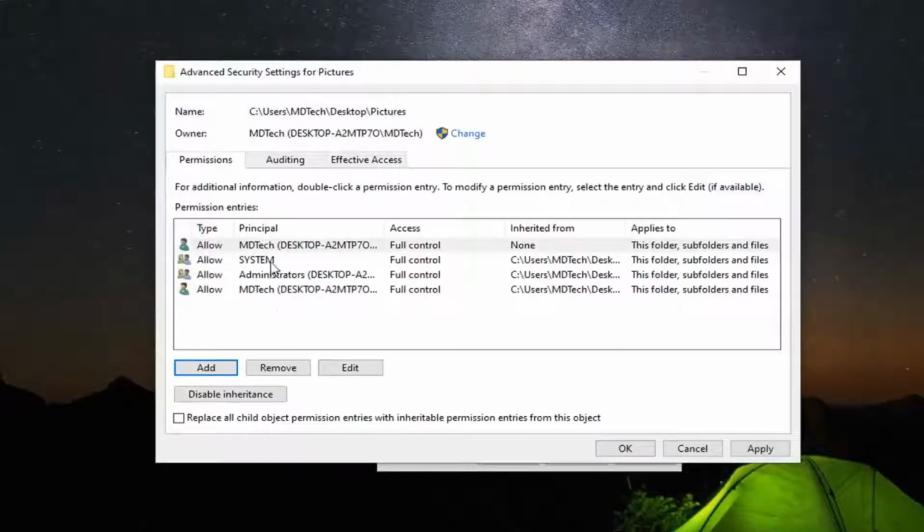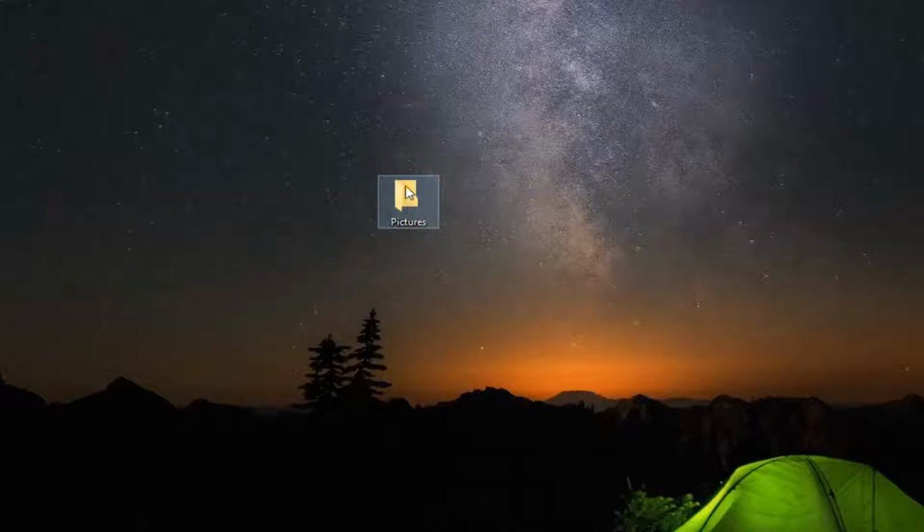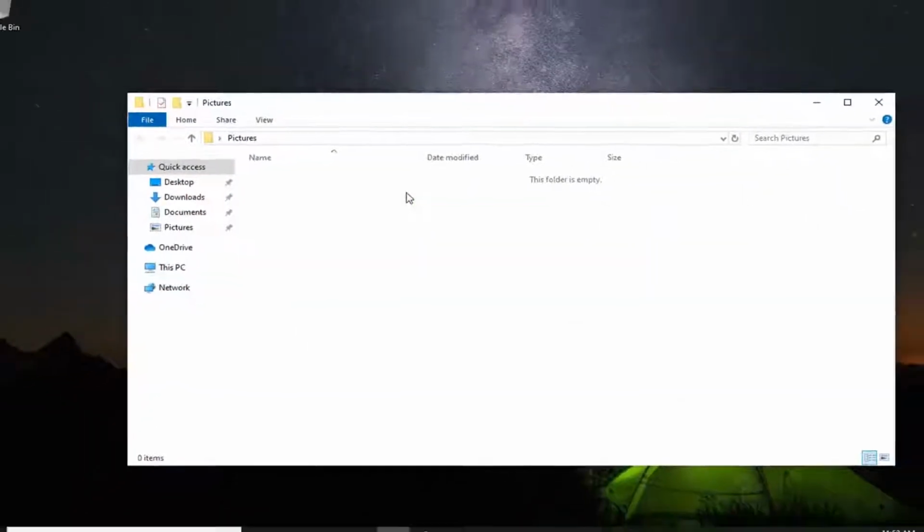And there you go. Very simple process there, guys. So once you're done with that, close out of here, or select apply and OK, I should say, and then select OK one more time, and you should be able to access the folders and the pictures without any further problem.